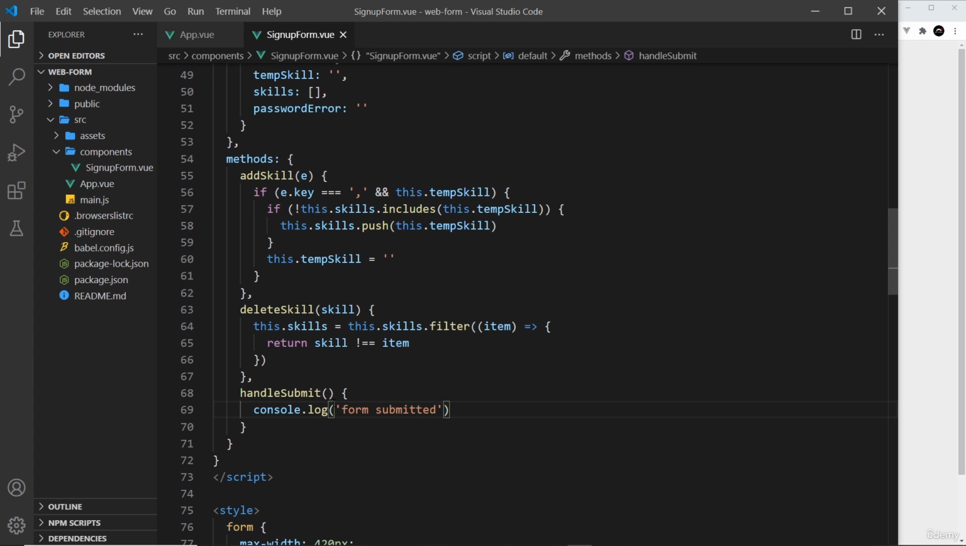Now there is still a problem with this. And the problem is that we're still not overriding the default behavior of the browser. Yes, we're saying we want to fire a function when the form is submitted, but we're not telling the form that, look, I want you to prevent the default action of refreshing the page when you're submitted.